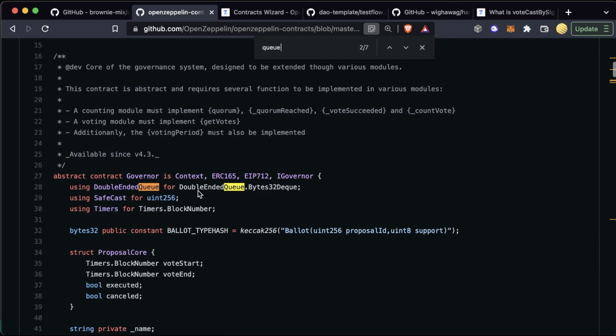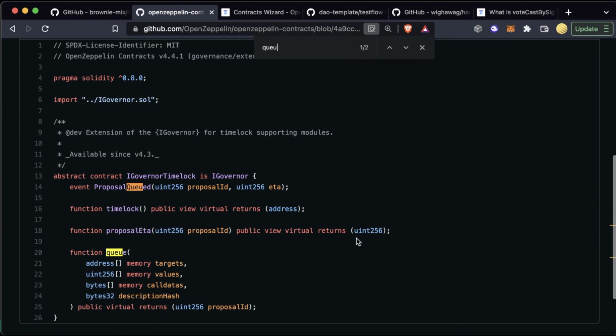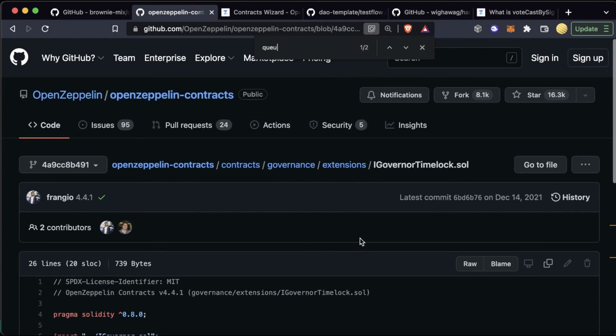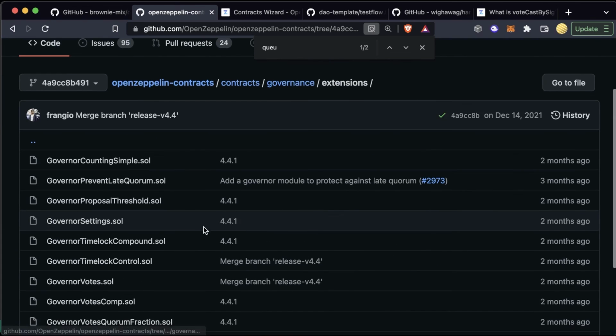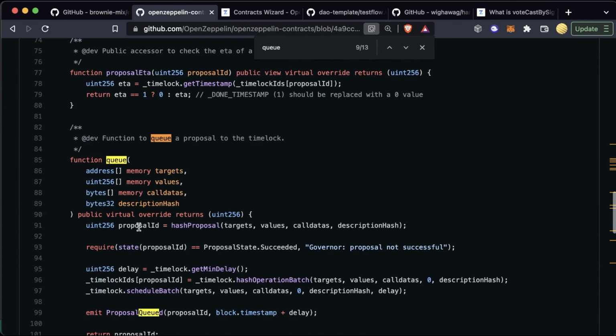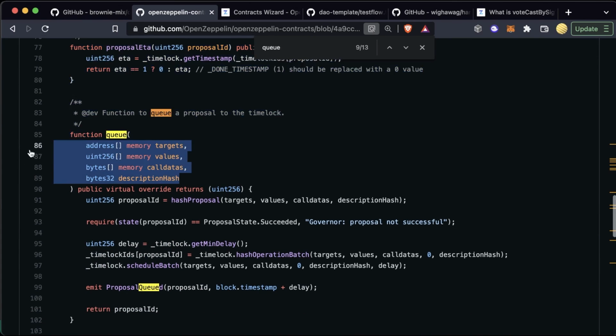First thing we're going to do is call this queue. Now this queue function is actually in the GovernorTimelockControl, which is in these extensions here. So we can find the GovernorTimelockControl here. And it does exactly the same as propose. We take everything that we did in the proposal and then we just queue it like so. So we pass the exact same values here and that's how we queue it.